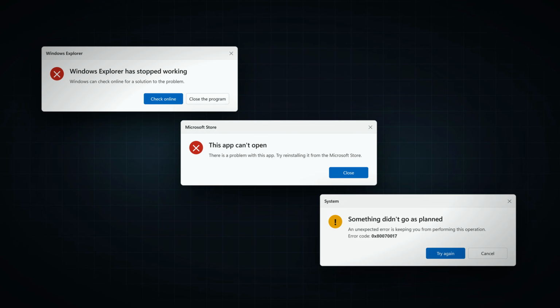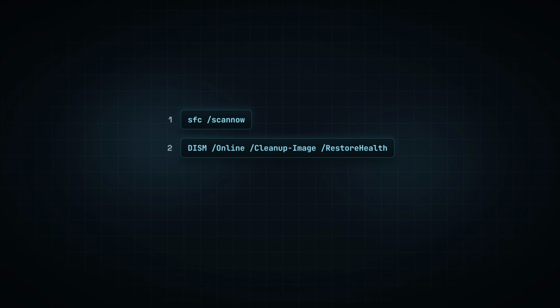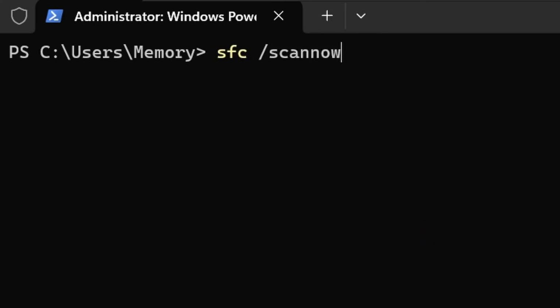If Windows is crashing, apps are failing to open, or something in the system just feels broken, there are two built-in commands that fix it more often than people expect, and almost everyone runs them in the wrong order. The first is SFC, the System File Checker. You run it with sfc /scannow, and it goes through your protected Windows system files, finds the ones that are corrupt, and replaces them with good copies.